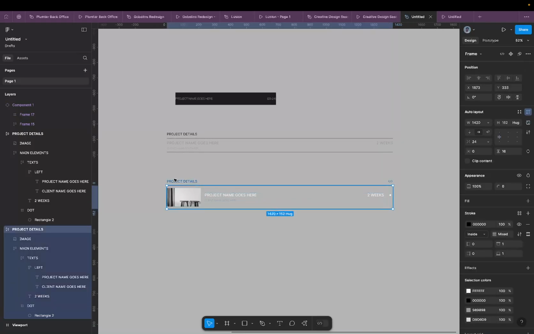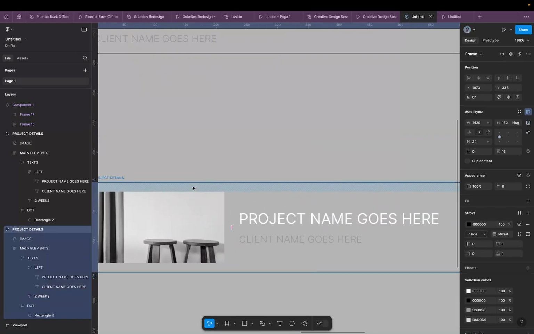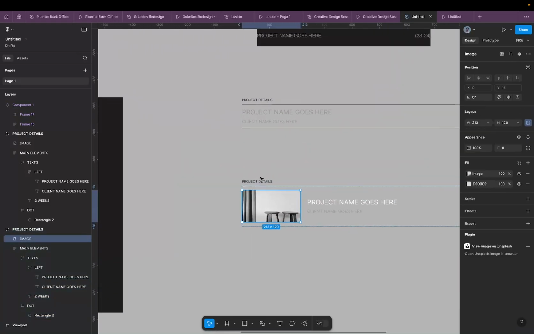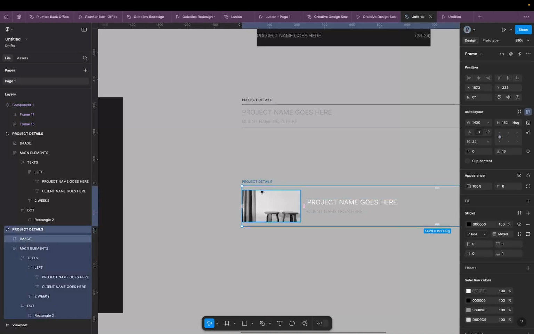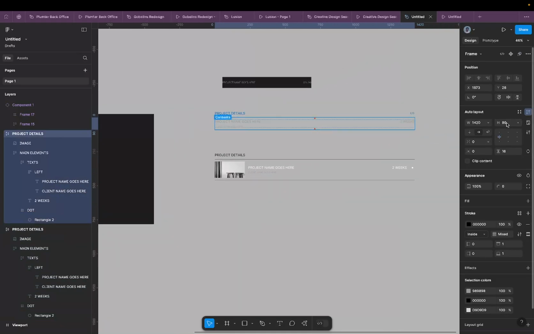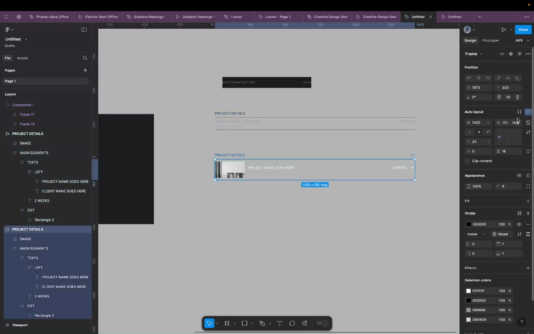However, I noticed one more thing is missing. You can see that the main element, this image you have here, is what was making this project details as tall as this. So it's no longer there. So the project details has shrunk significantly. Its height is now 90 pixels. And the height here is actually 152.